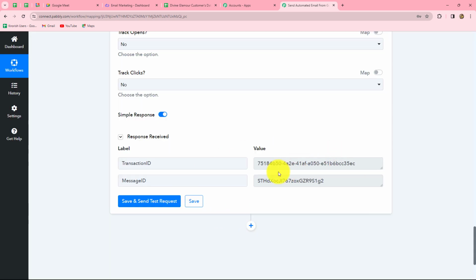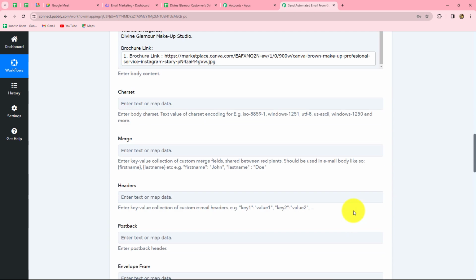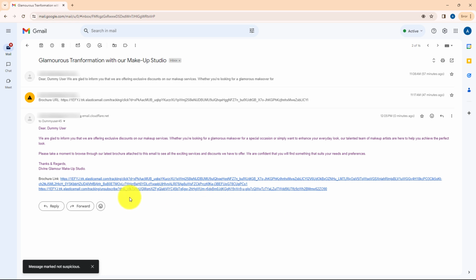So as we have done that, we can find that we have received the response. In the response, we have received the transaction ID and the message ID. That means the email is sent on the email ID which we have mapped over here. So let's go and check. And yes, here we can find that the email is received. Dear dummy user, we are glad to inform you that we are offering exclusive discounts. So this is the entire email and this is the brochure link. This means that our workflow is perfectly successful.